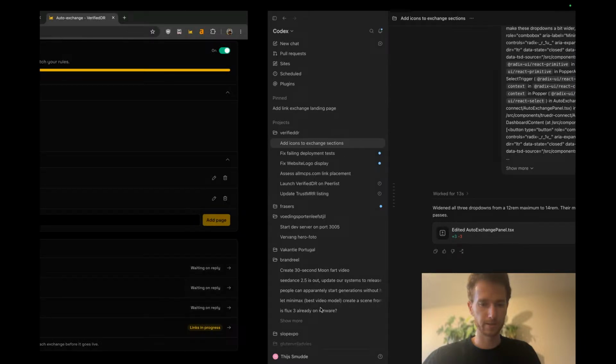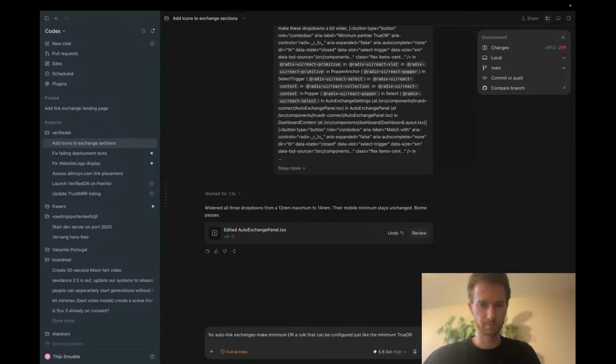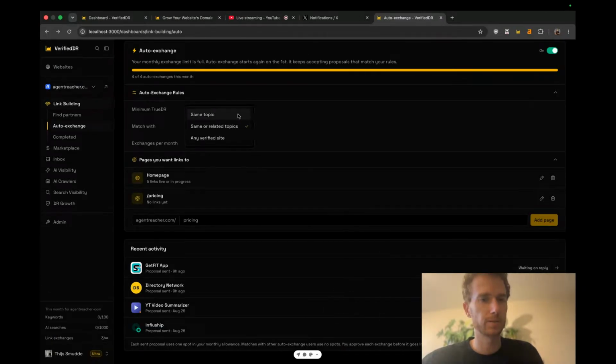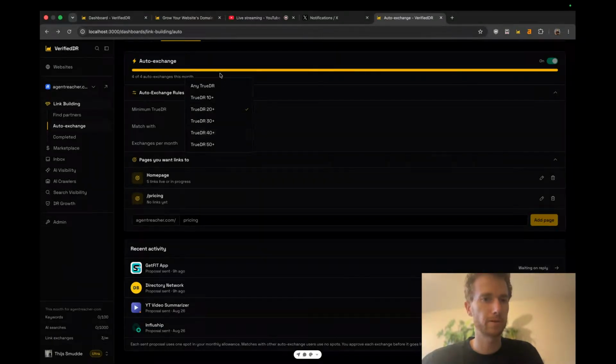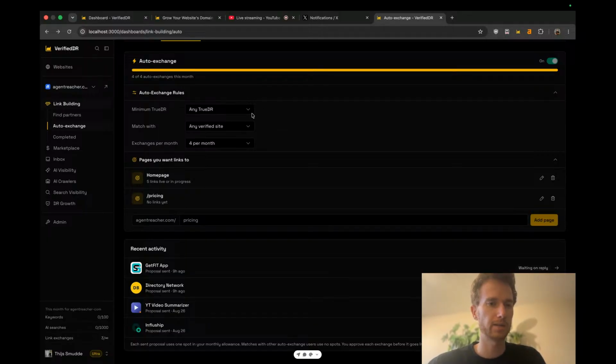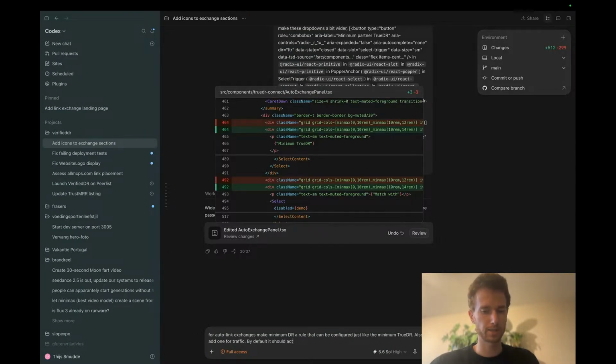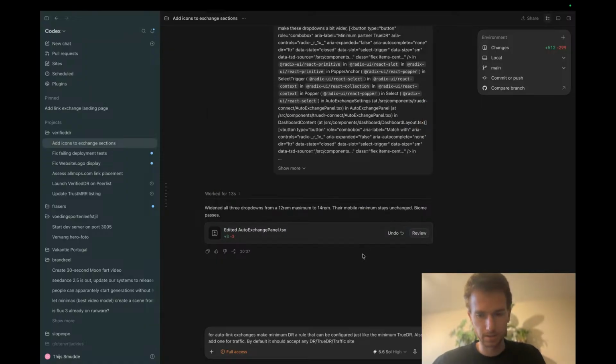And also add one for traffic. And I think by default it should be very open. By default, it should accept any DR, true DR, traffic site.